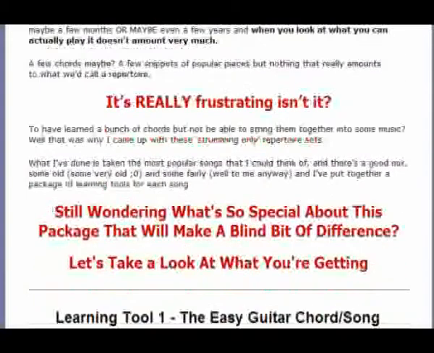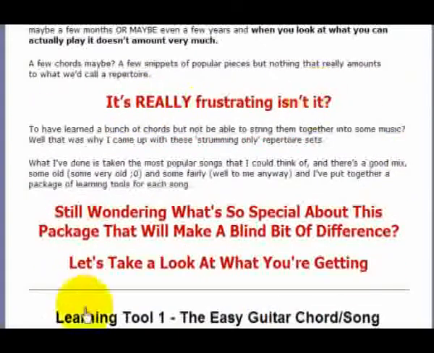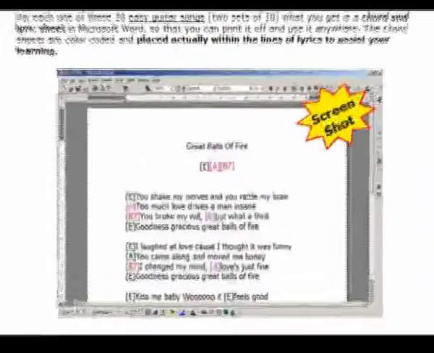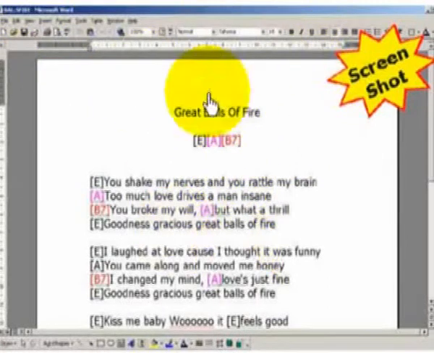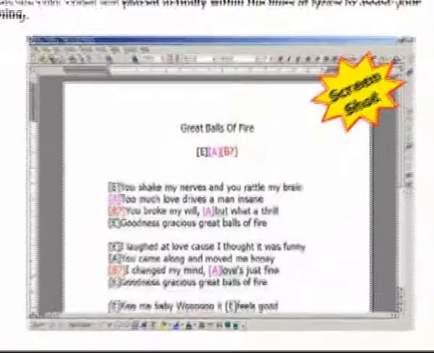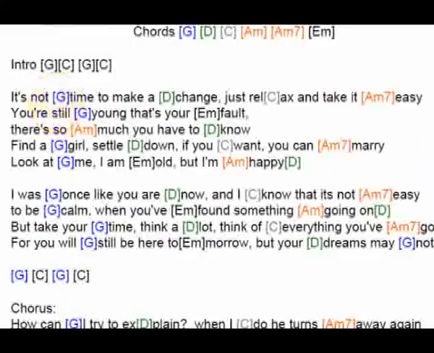So what's so special about the package that's going to make a blind bit of difference? Well, I'll show you. What I've done basically is arranged a set of tools, and one of the tools is these song sheets. Now, a song sheet looks like, you pop your one open. Song sheet looks like this.